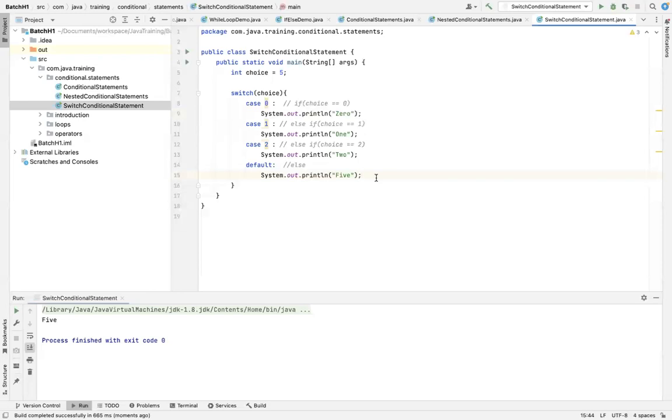Everyone agreeing with me? This is similar to the if else concept that we studied. Everyone able to follow me? Yes. So this is similar to that. You can try out this as well.